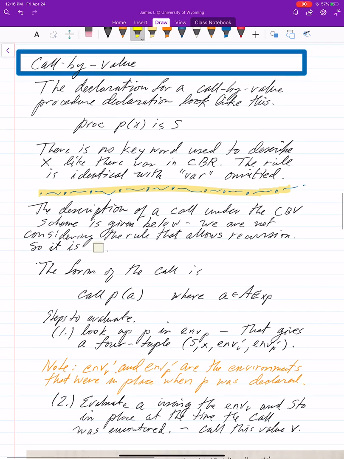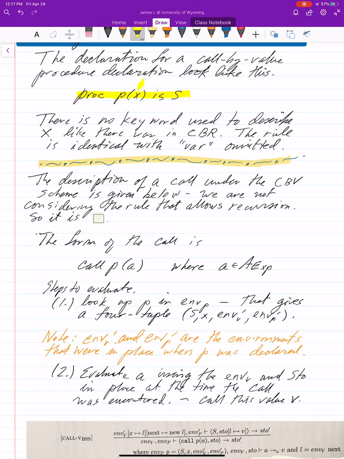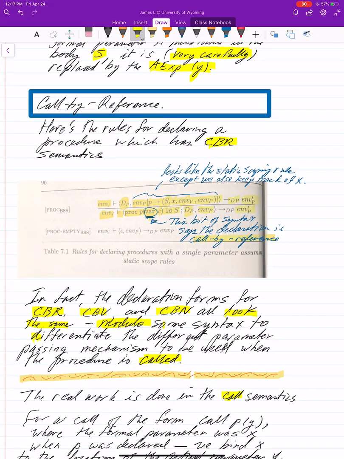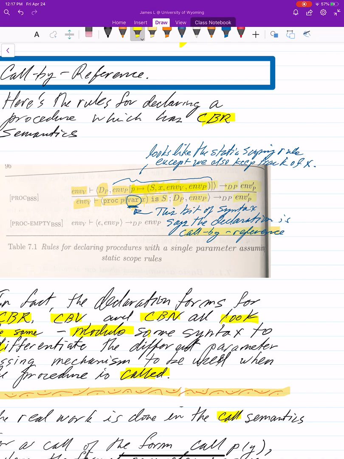Okay, here's the information on call by value parameter passing. As I said in the previous lecture, the syntax for the declaration just looks like proc p x is s, so we don't have that keyword var in there. So the rule is identical to the var declaration rule, but you just take out the var.